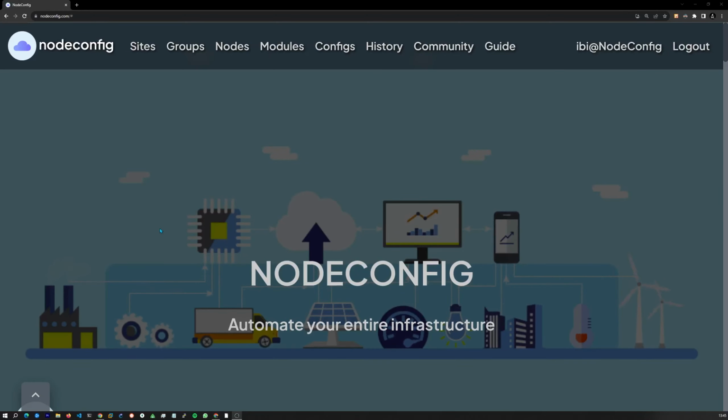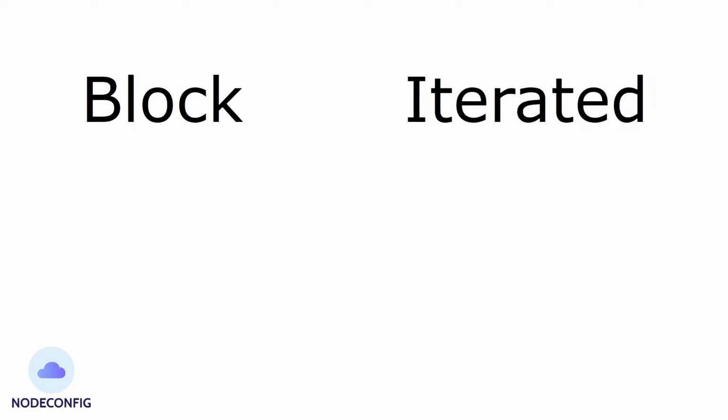Today we will go over how to create a module in NodeConfig. A module is a definition of a set of commands to run on your target machines based on a template written in Jinja 2 with a set of parameters. In NodeConfig, we have two types of modules, block and iterated.